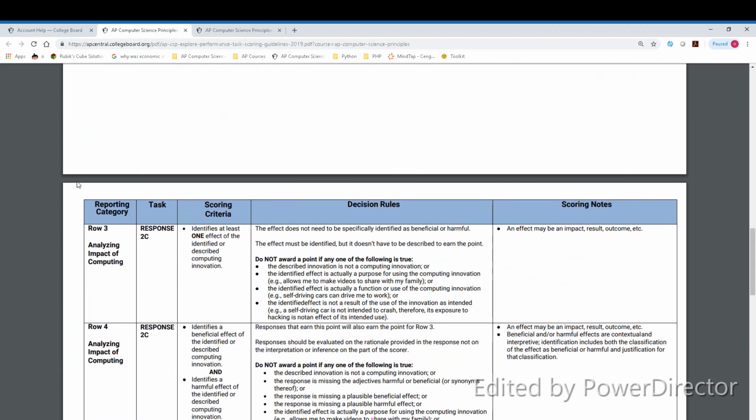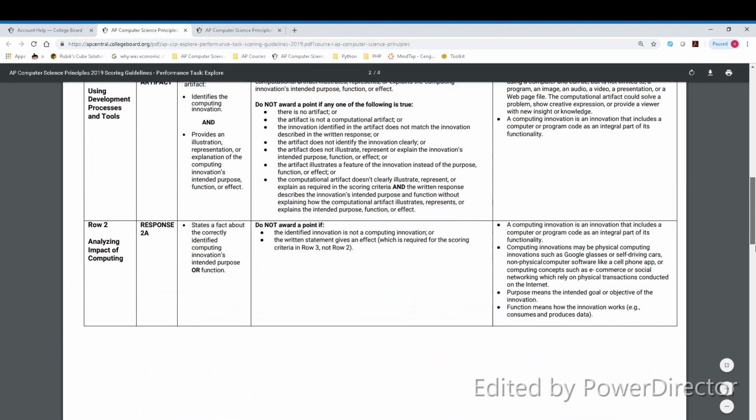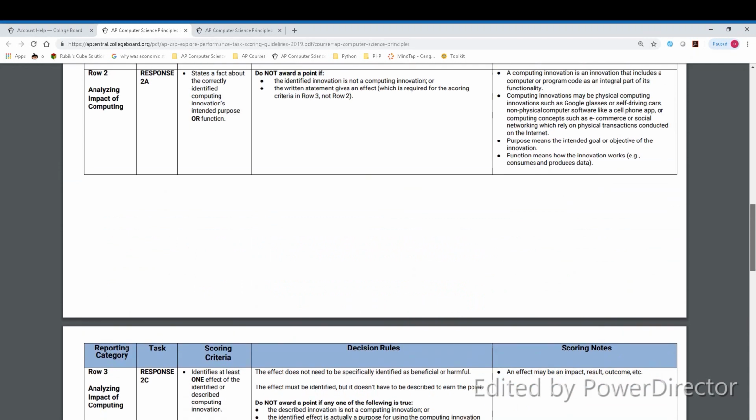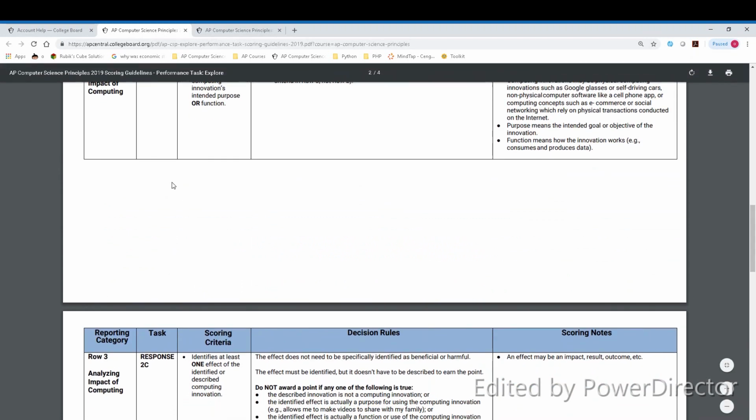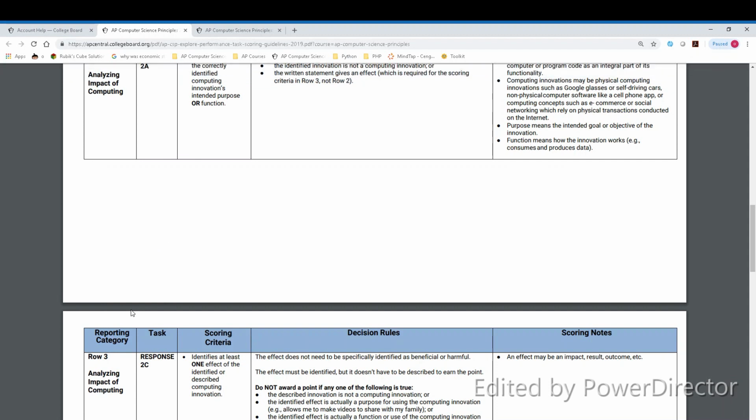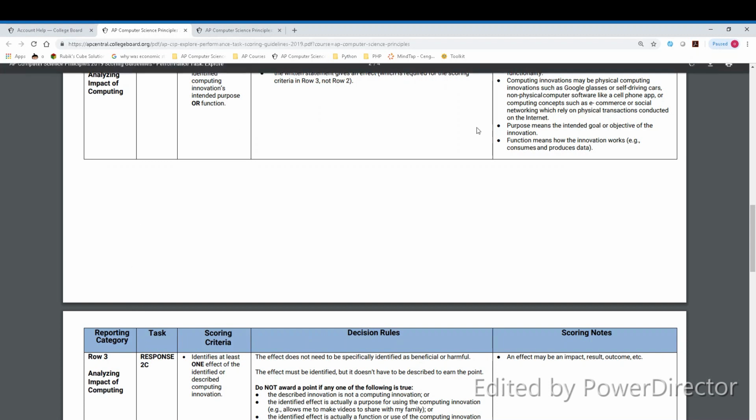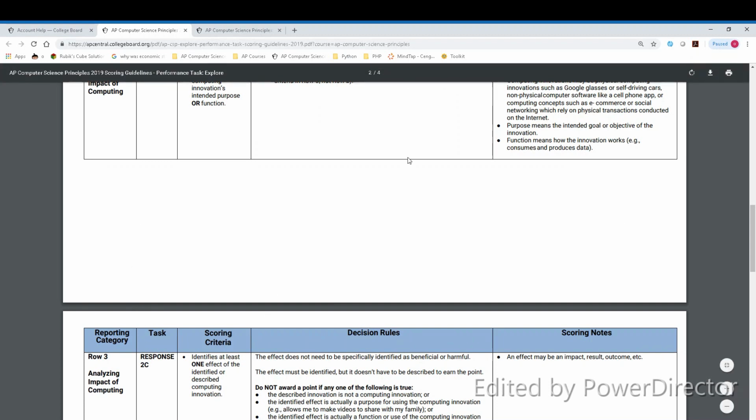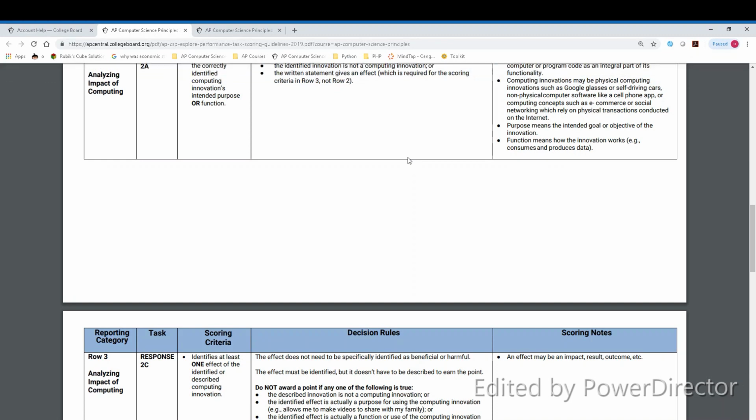After that, row 3 is response 2C. Now, you'll note that it goes straight from 2A to 2C. There's no mention of 2B. And 2B is just asking how you made the artifact, and it's very likely that that question is just for the graders to know, and it doesn't have any relevance to actual points. So you don't get any points for that question.